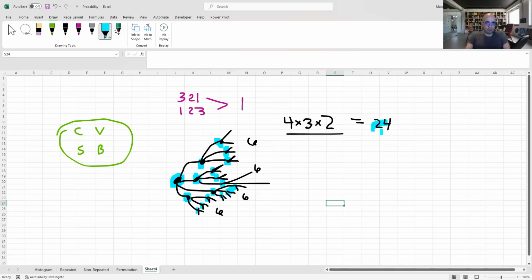So if you said 24 is the answer to this, there are 24 ways we can pull 3 from 4, or choose 3 from 4, you'd be wrong. And the reason why is, remember, we don't care about the order of the selection here. So if we don't care, there are 3 things we're pulling from this. We can either pull cherry, vanilla, or blueberry. And we don't care what order those come in.